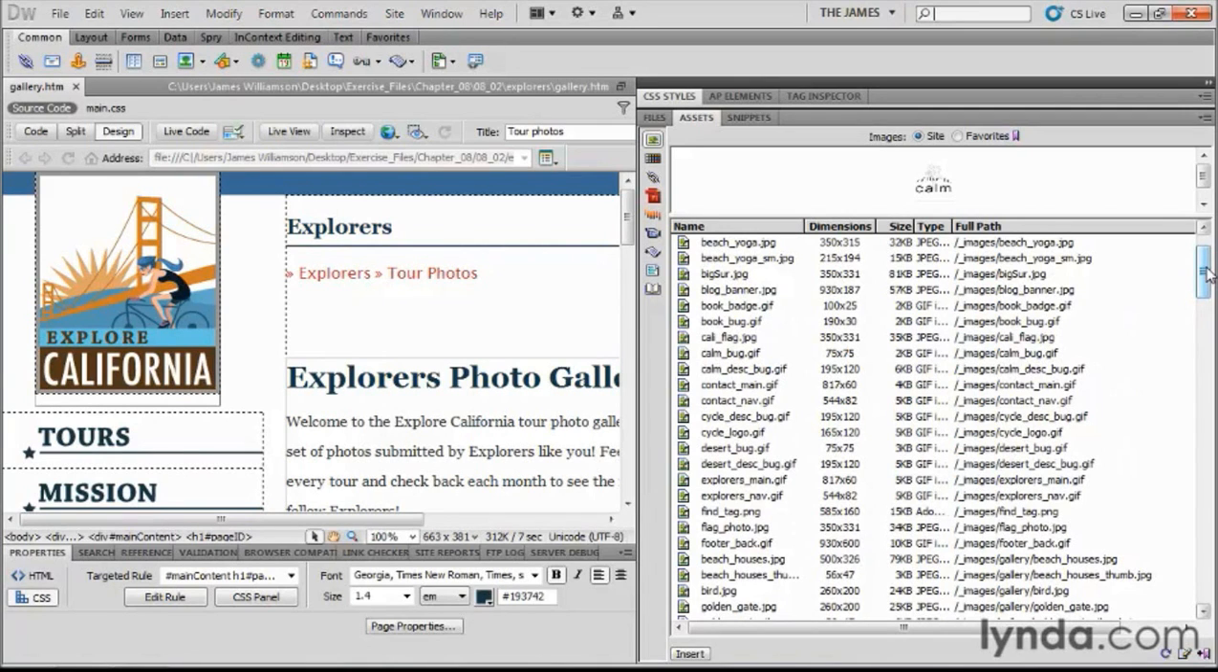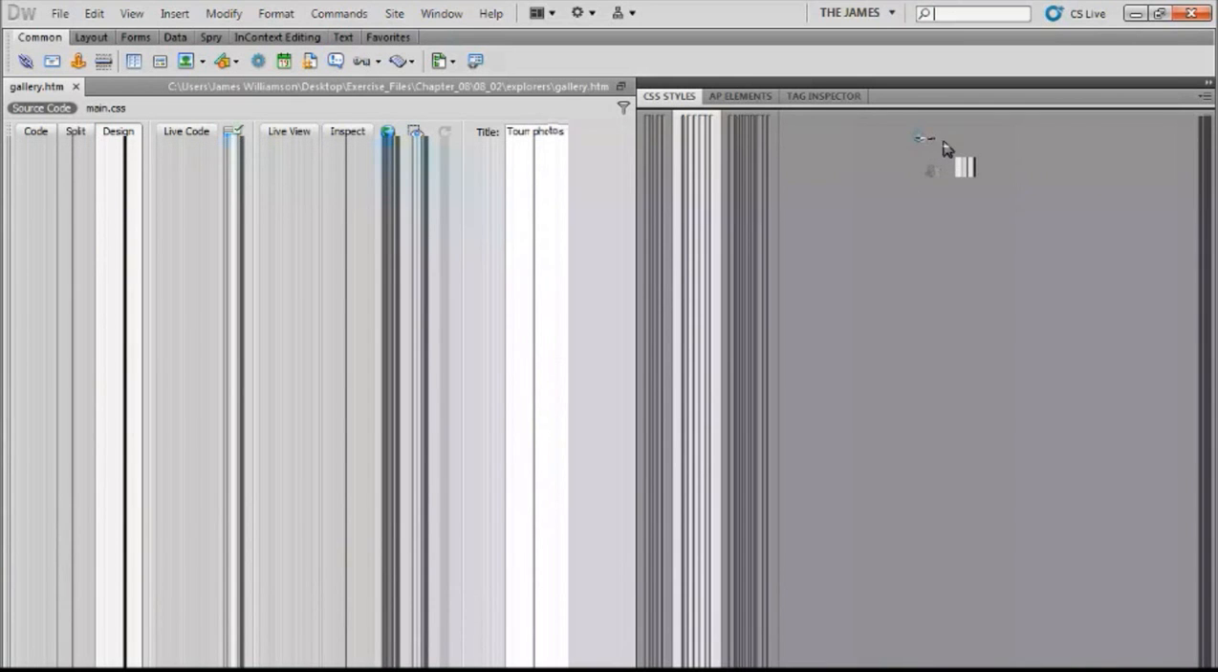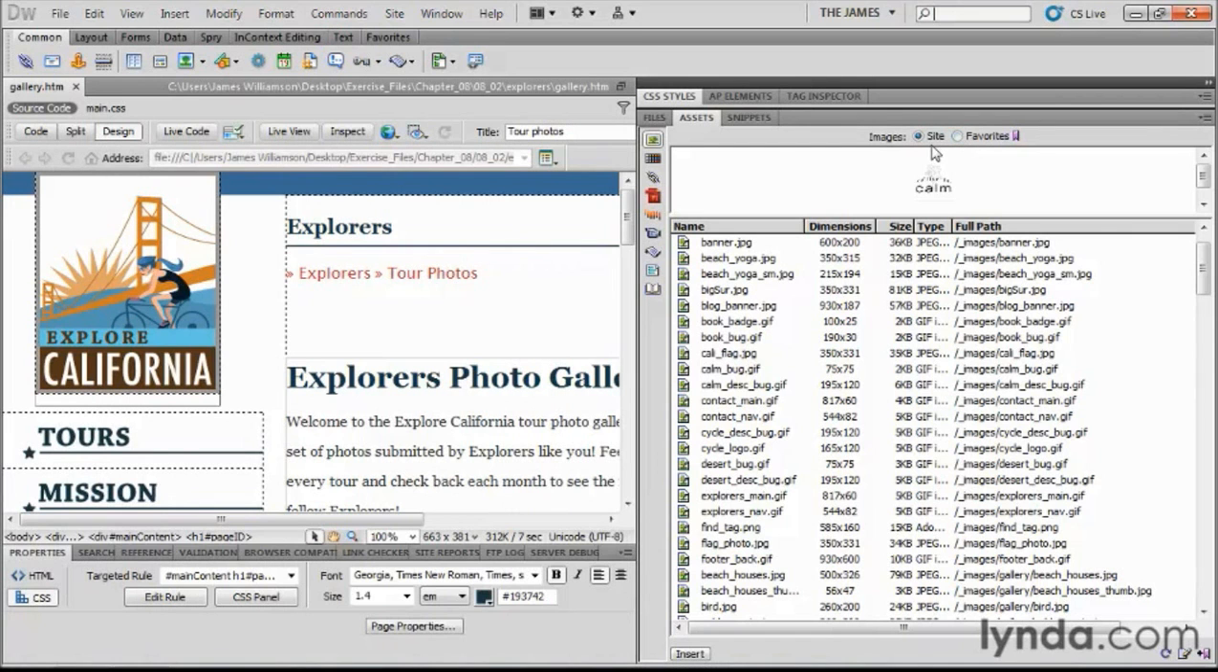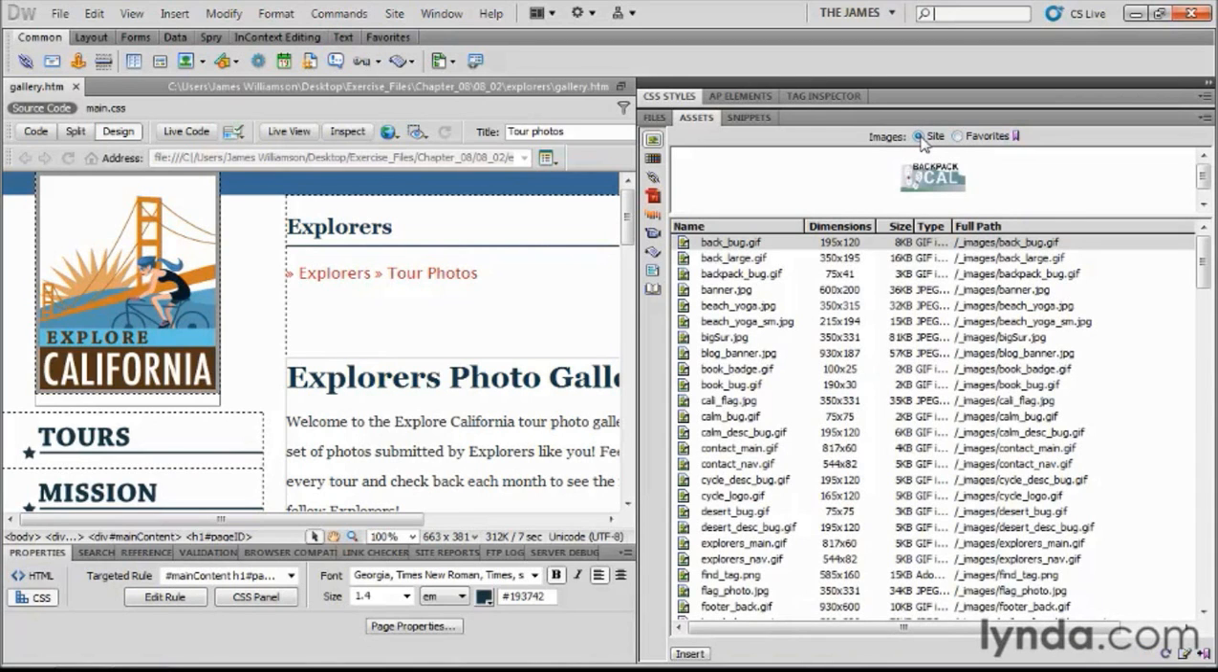So one of the things that we can do to add a little bit more organization to our assets is to take advantage of favorites. You can see at the very top of the Assets panel, there are two radio buttons, one for Site and one for Favorites. Now, Site is just indicating, hey, these are all of the images in your site. Favorites is your way of making sure that you're only looking at the ones you want to look at. It's a way of filtering the results of this site. And I'm going to show you a couple of different ways to add images to your favorites, and then we'll do a few things over in our favorites to organize those images as well.